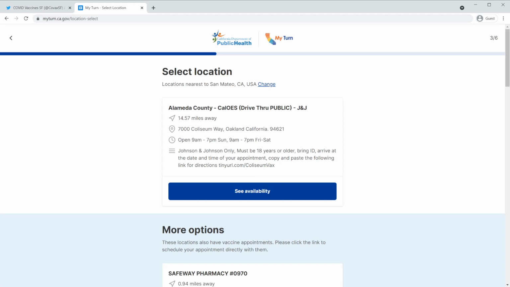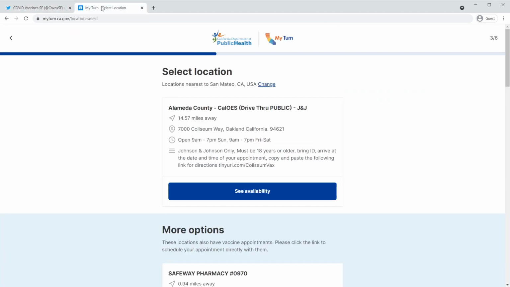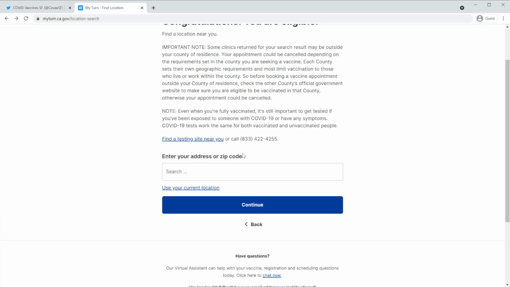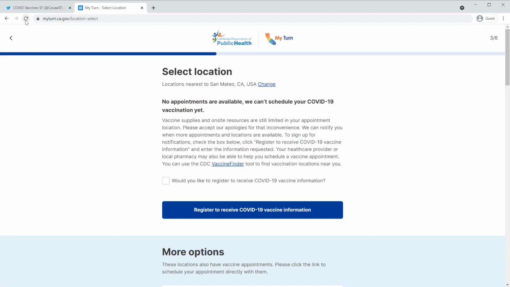So just to sum it up, follow the bot, turn on notifications, turn on notifications on your phone, and use the change location button instead of reloading the page, because if you reload the page, you have to put all your availability information in again. So those are just a couple tips.